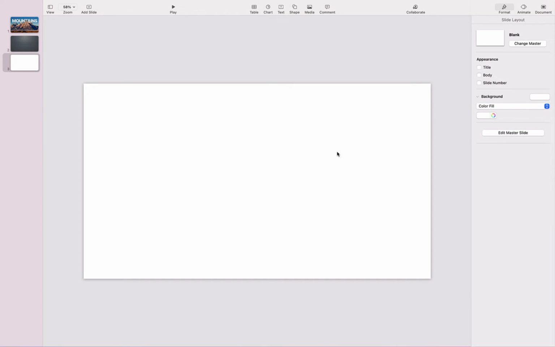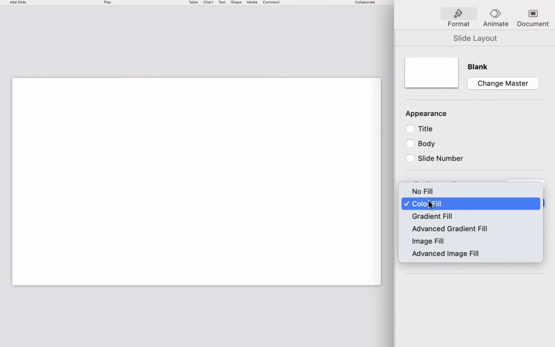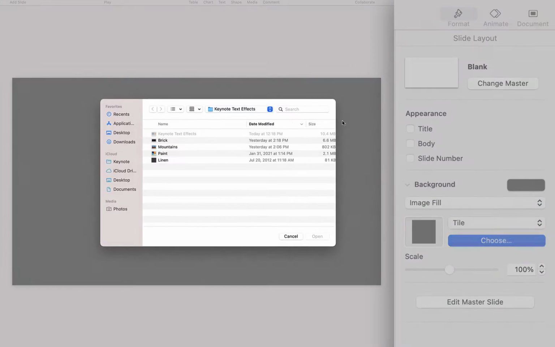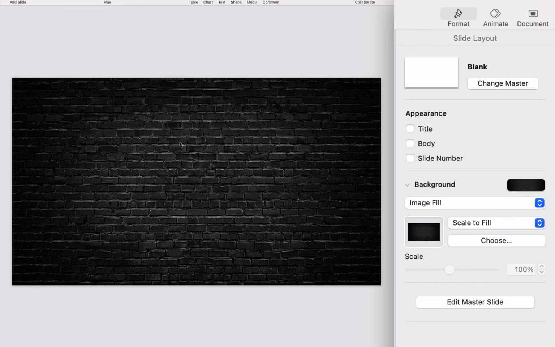Okay, on to effect number 3, and this is what I am calling neon, because we want to make it look like we have a neon sign. And so you don't have to do this, but I'm going to start with a background. So I'm going to bring an image in. So I'm going to set my background to an image fill, and I'm going to choose, and I have a brick wall image here, which I think is pretty nice, and it makes sense when you have a neon background.